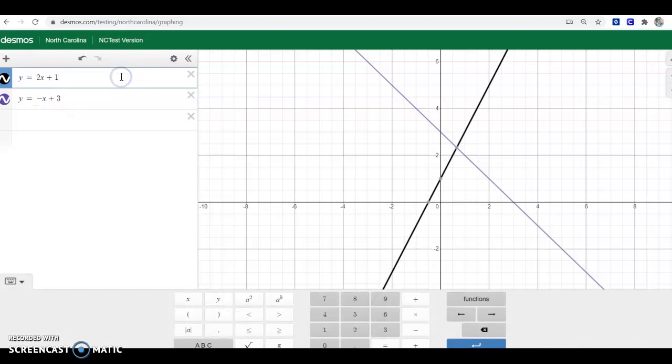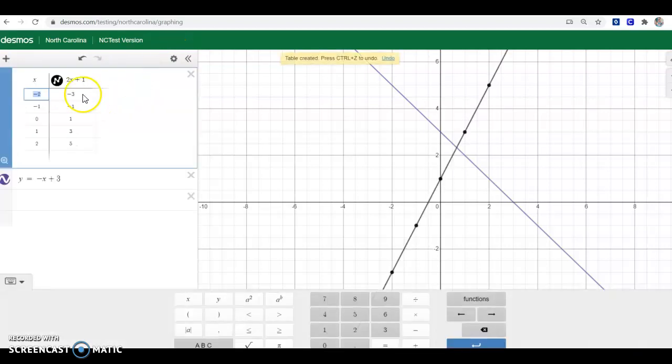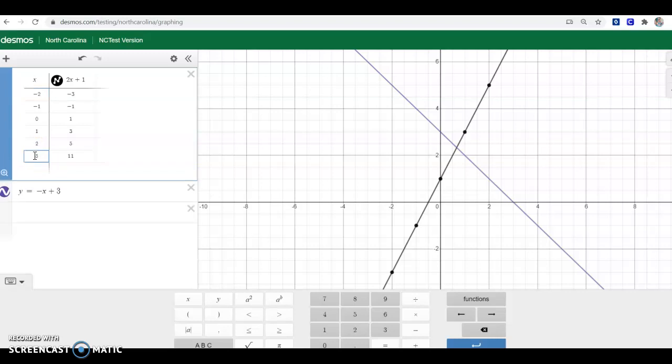So to show you what it looks like, I will go ahead and convert this one to a table. Now you can see it only gives you like 5 points here, but the points do show up on your graph. If I wanted to see the ordered pair when x was 5, I would just have to type it in manually. So you can add points to this table. You just have to type them in.